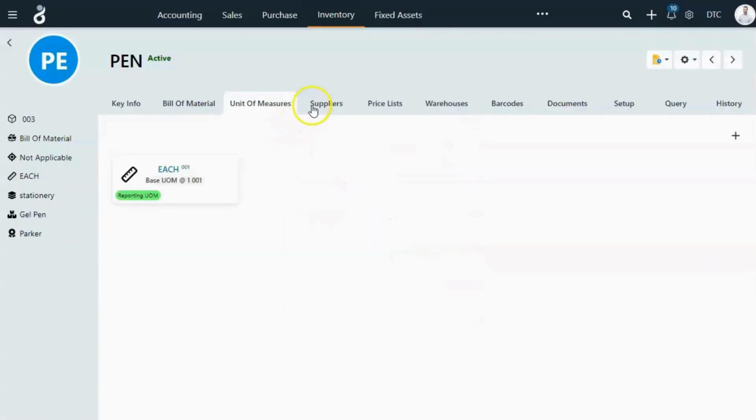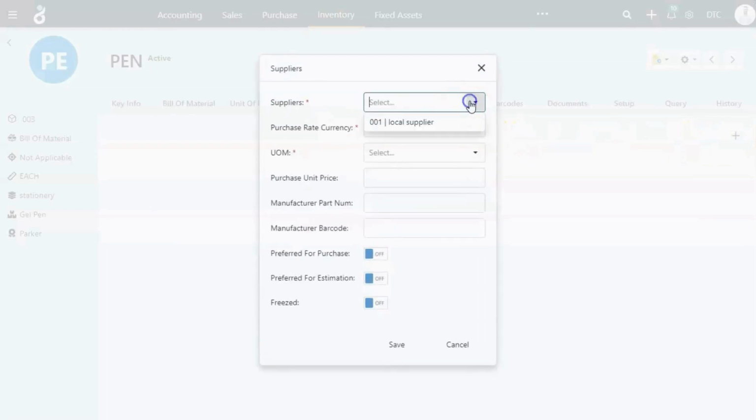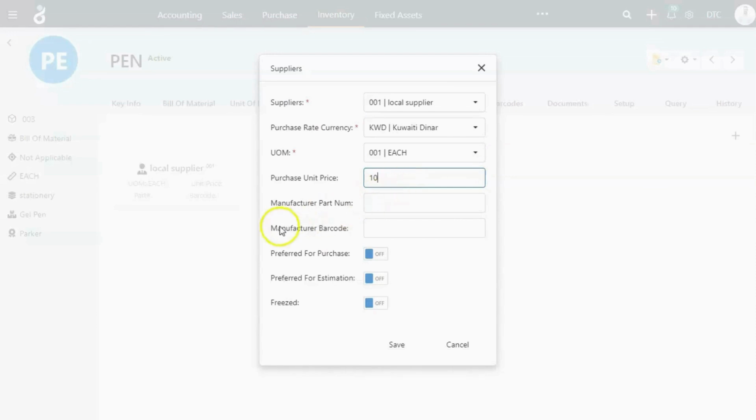In the Supplier tab, you can specify the supplier details from whom you are buying this item. Click on the plus button to add the details, such as the supplier, the currency of the supplier you're dealing with, and purchase unit price. And you can even specify the manufacturer part number and barcode if required.